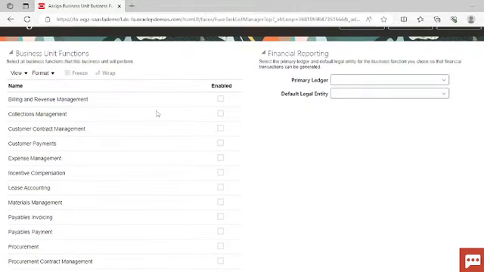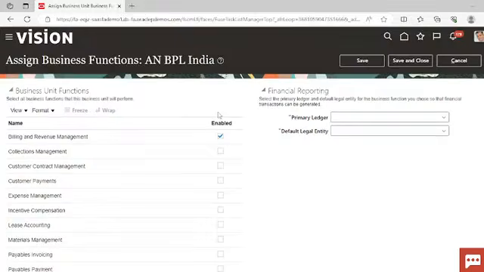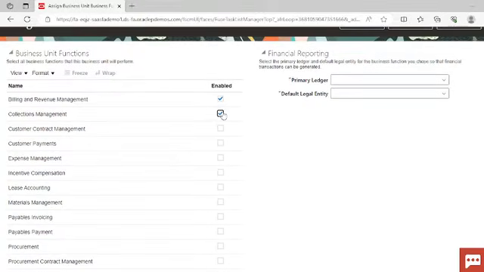Now these are the functions that you can perform with this business unit function: billing and revenue management, collection management, customer contract management, customer payments. These are the functions that are related to our receivable module. Let's select this business unit that it should perform all the functions. So enable all the checkboxes here.